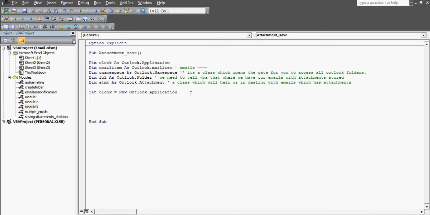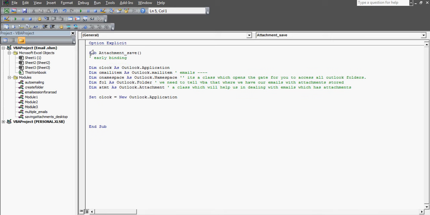And now let us set these objects. Whenever you declare objects, you're dealing with objects, right? Outlook is an object, so you need to use this Set word. So I'll say New Outlook.Application. This will open the executable file in the backend, in case your Outlook is not open, this will be responsible for that. This word is very important. And yes, this is the method we are using. This is called early binding.